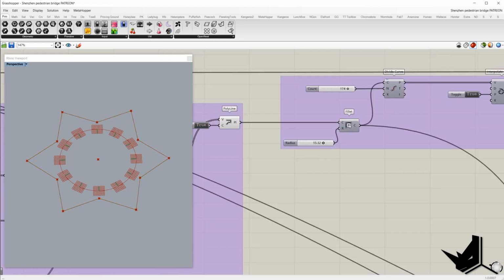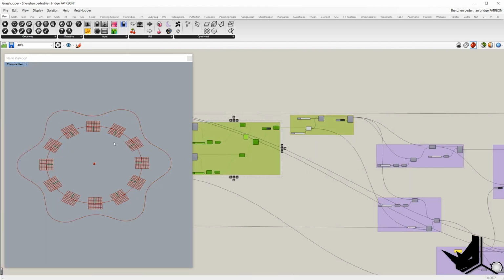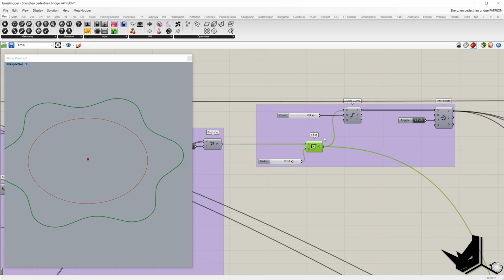Okay, and once we have the polyline, we can fill its corners. I will turn off all of this. We don't need this anymore. The next step is to divide this curve.